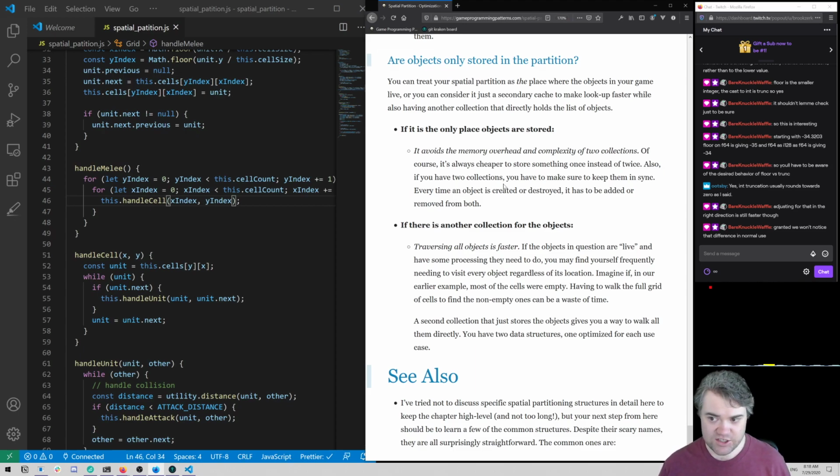Also, if you have 2 collections, you have to make sure to keep them in sync. Every time an object is created or destroyed, it has to be added or removed from both. If there's another collection for the objects, traversing all objects is faster. If the objects in question are live and have some processing they need to do, you may find yourself frequently needing to visit every object regardless of its location.